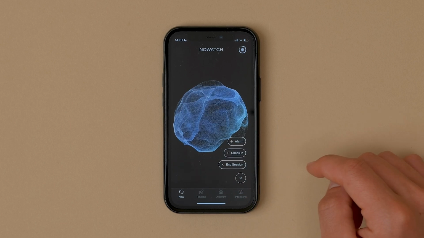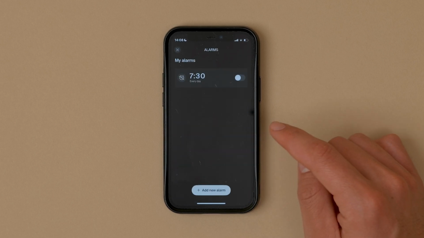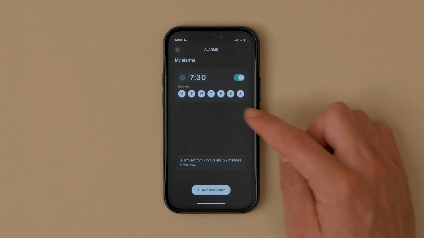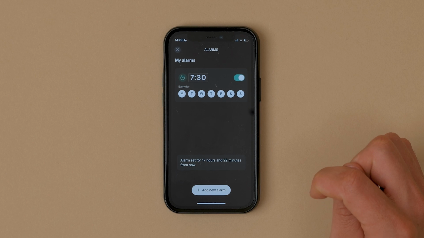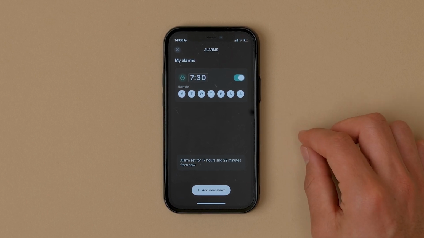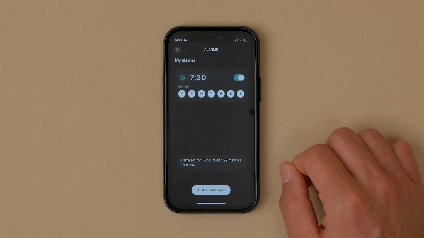The other thing you can do from the home screen is set an alarm. The NOWATCH will vibrate at this specific moment in time to wake you up in the morning. It vibrates for 1 minute, and by pressing the button once, you can turn it off.